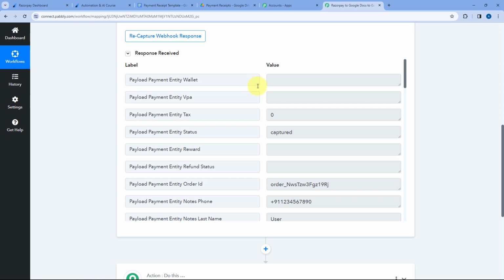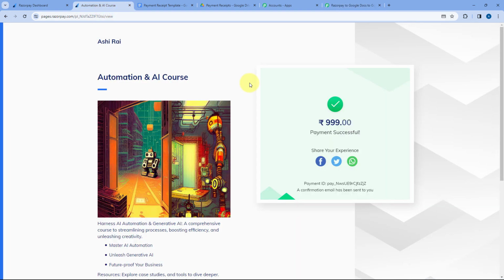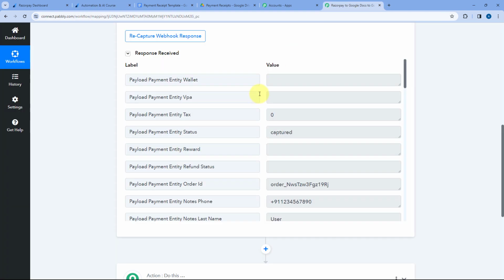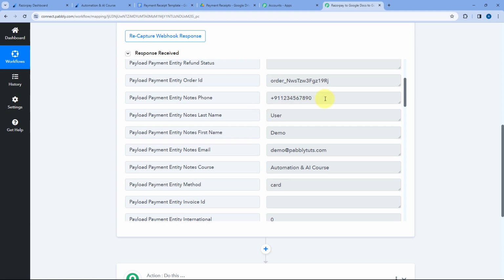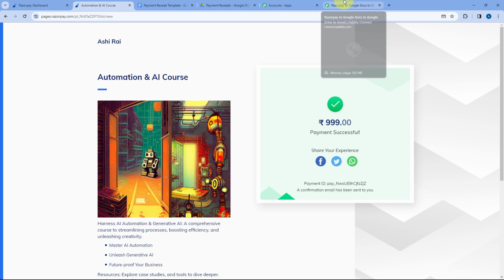And in this response, you can see the details of the exact same payment which we have made just now. We will scroll down, and here you can see the order ID, that is the order ID of the payment which we have made just now. Now after that, here you can see the mobile number of the customer which they have entered while making the payment on the payment page.